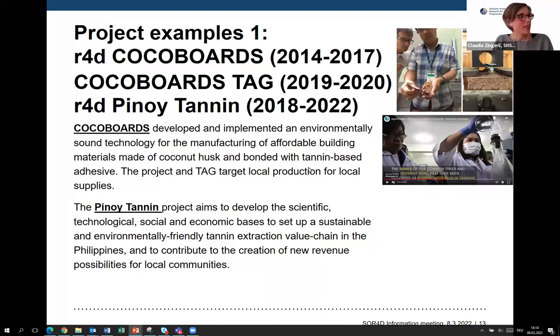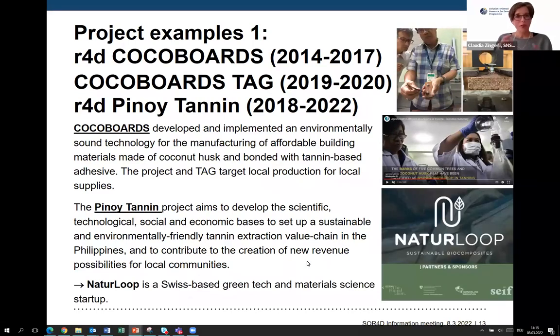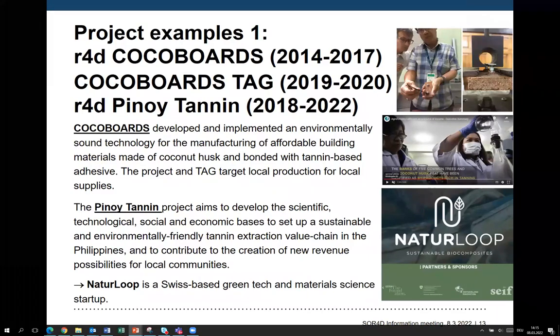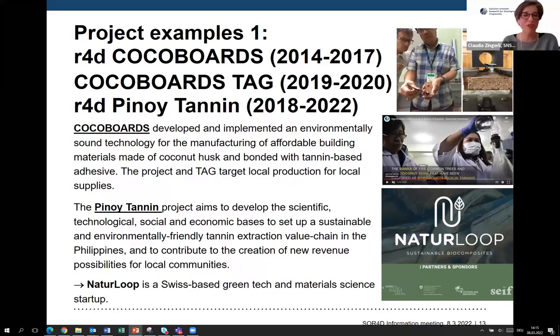Cocoa Boards also benefited from the transformation accelerating grant call that was launched in 2019. That was an expression of interest from the R4D researchers that the R4D program should provide funding for testing results and for taking results further. So we opened up a new call, and Cocoa Boards was amongst the first ones to implement such an initiative. From this group, the Nature Loop Swiss-based green tech and material science startup emerged. Nature Loop has in the meantime also received funding from other startup funds, other partners, and they are striving now as a startup in close collaboration with their Philippine partners.